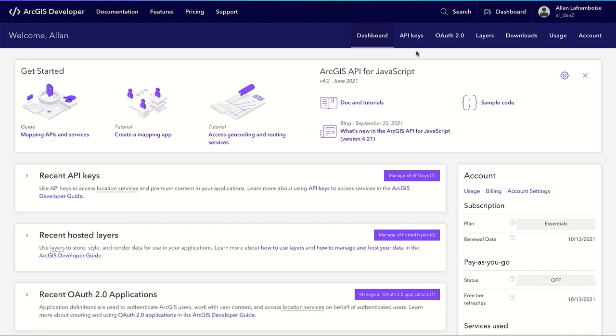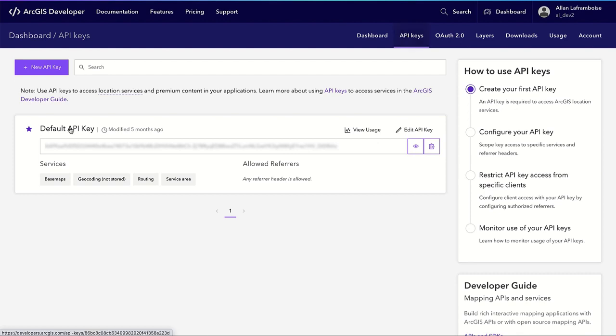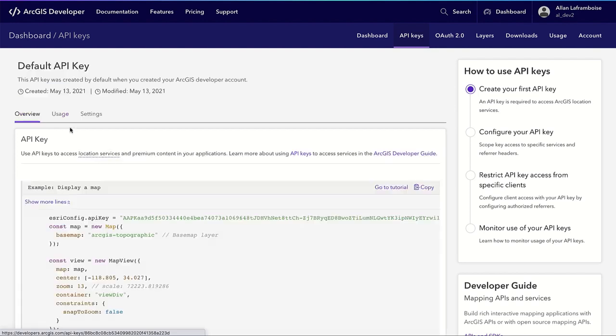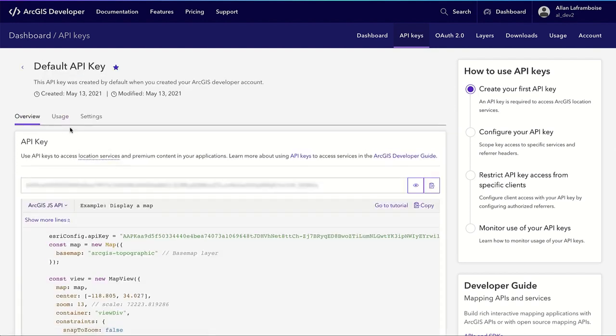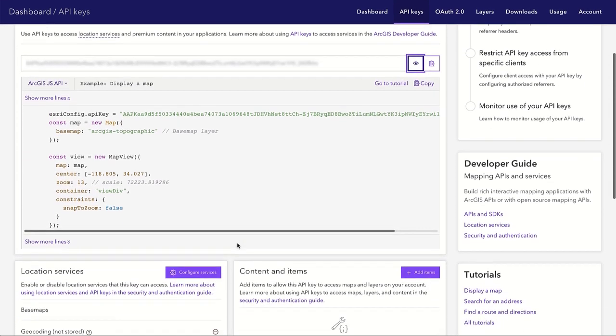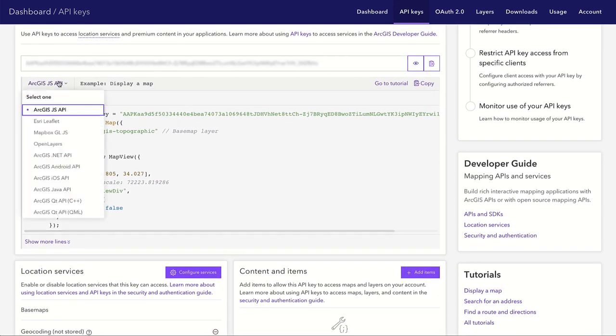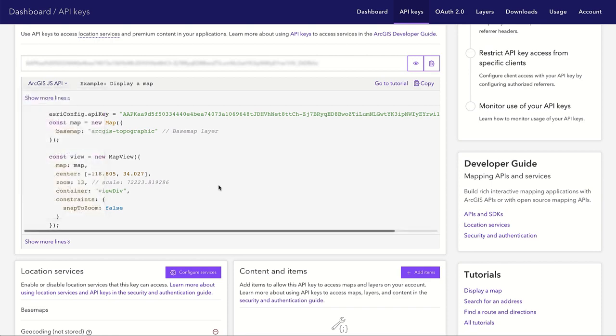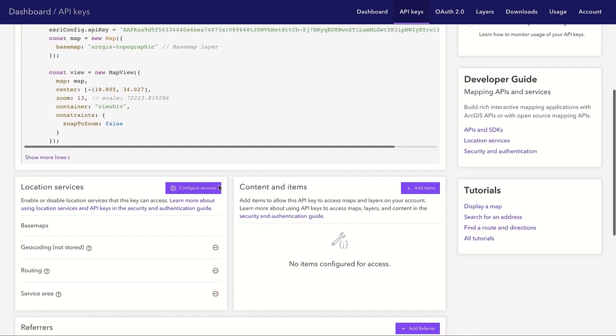So let's get started. I'm going to jump over to the API keys tab. Underneath there, I have a default API key that's already set and ready to go. So I can click on this API key to access the settings. If I want to visualize the key, then I can do that. I want to scroll down a little further and look for source code in different APIs and different languages to access the key. I can access that as well.